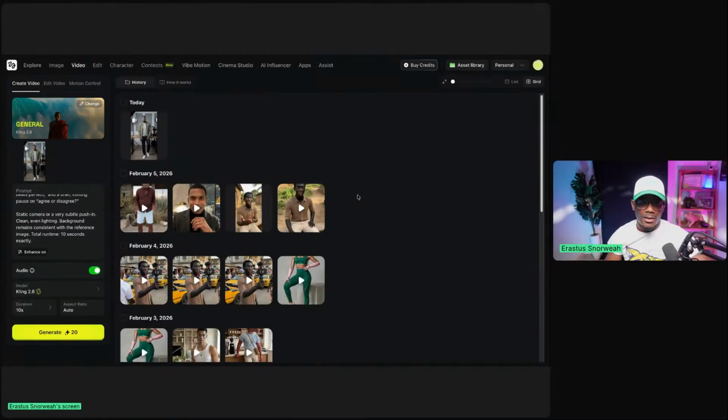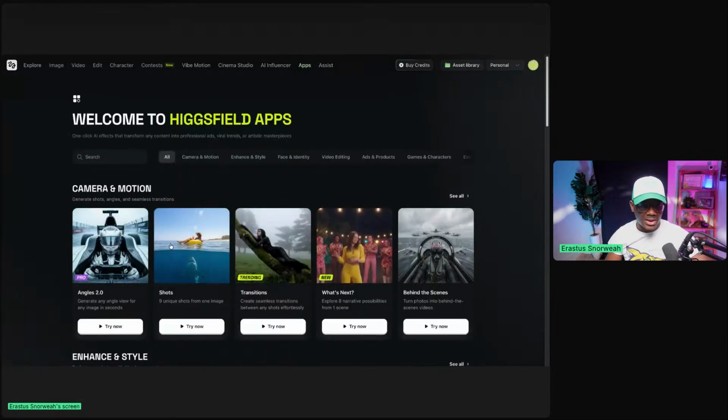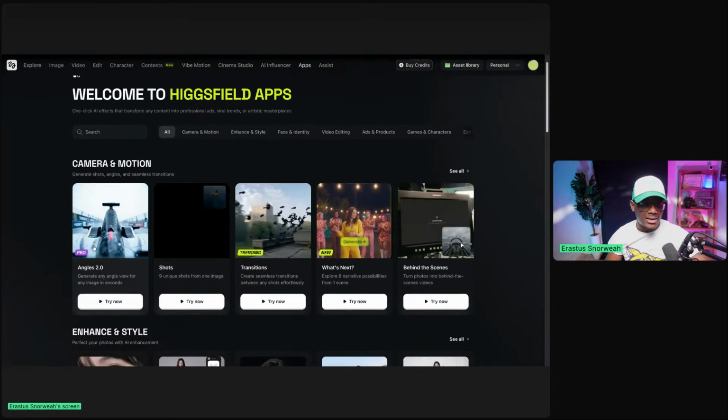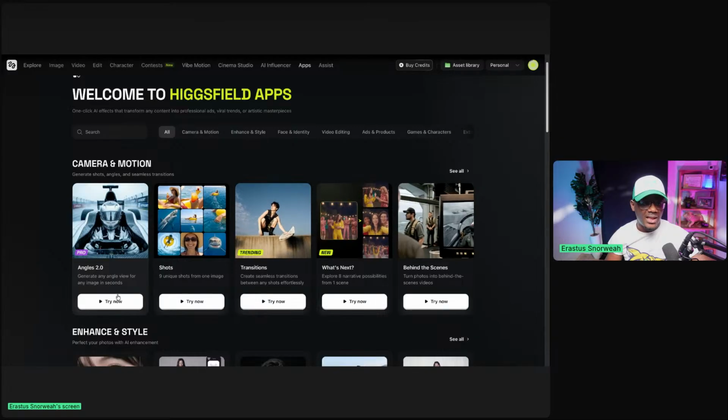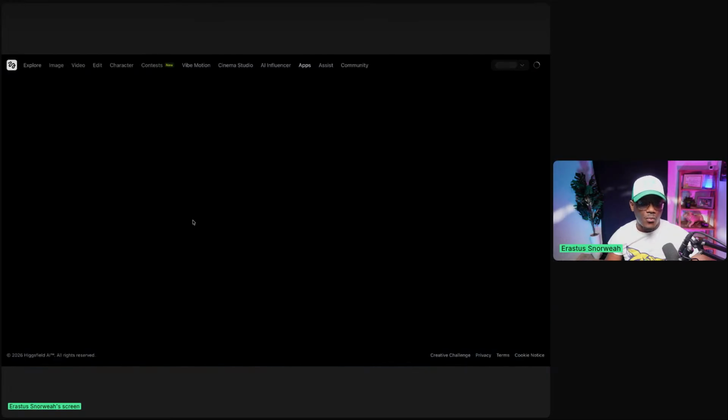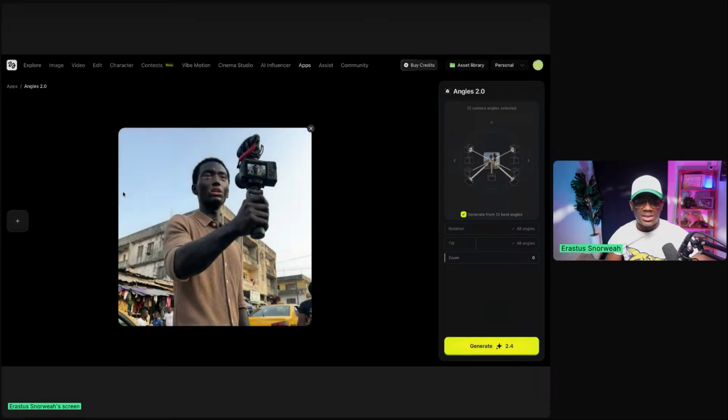Let's go back to Higgsfield for a little bit while we're waiting. So there's other things you can do here in Higgsfield, right? They have apps that are built in. You can use like this angles right here. If you try this, right? You have one image, and now you can use it to generate multiple angles. You can see I brought in one image here.